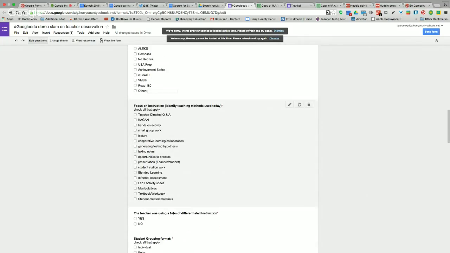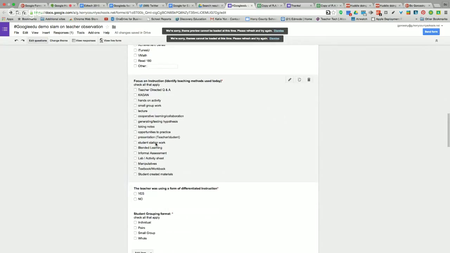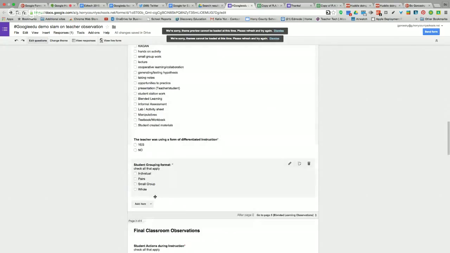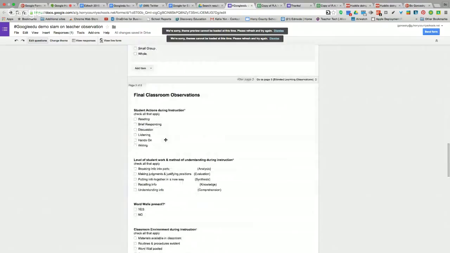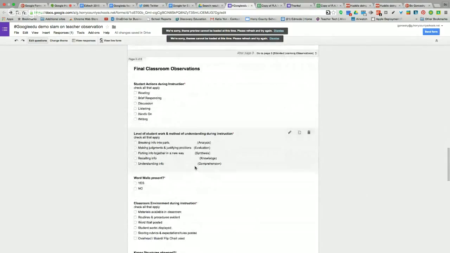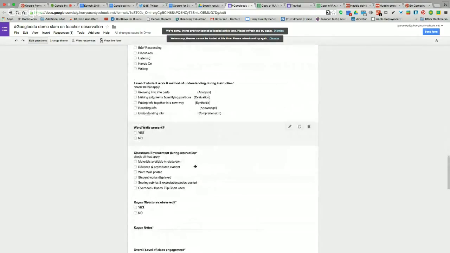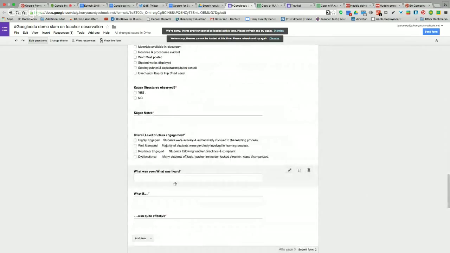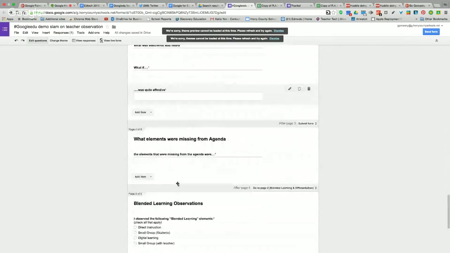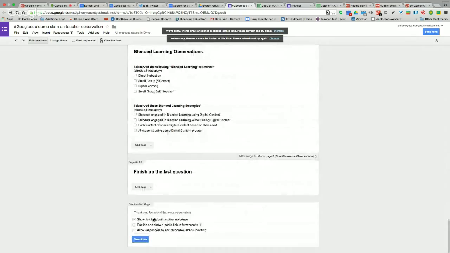And I have questions on here about checkboxes. What do they see? Their teaching method. Is there a whole group instruction? And I try to break it down about various pages to go through, get their ideas. And then we have some anecdotal stuff at the time. And then they would fill it out and you would get it done.